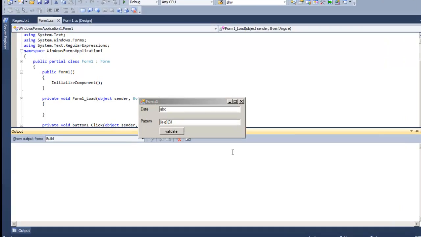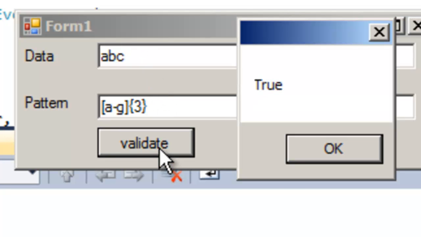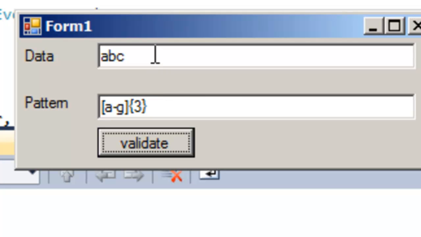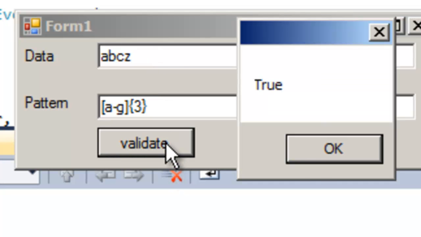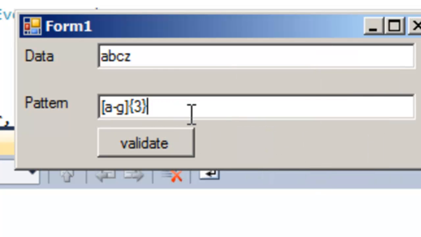Said and done, we still have not solved the main problem. In this validation, the length is 3. If I put ABC and hit validate, it says true, which is right. But after the C, if I put Z, it still gives me true, which is wrong. Here it should show false, because Z is not allowed and I've already specified the length as 3. This is happening because the regex you specified is not rigid.